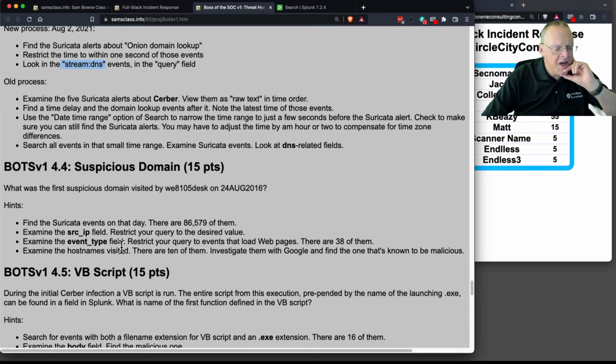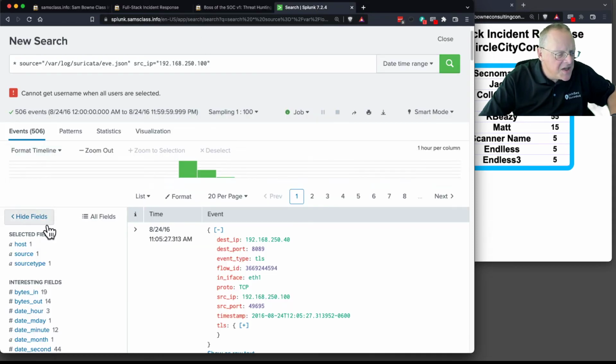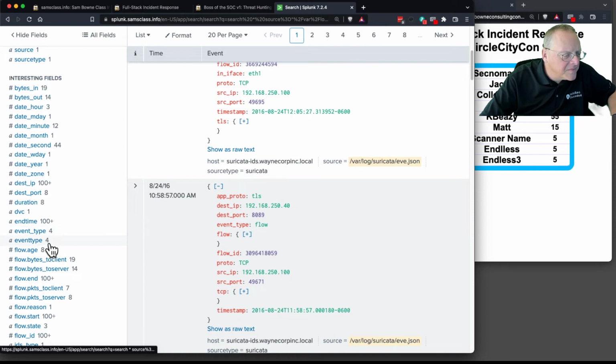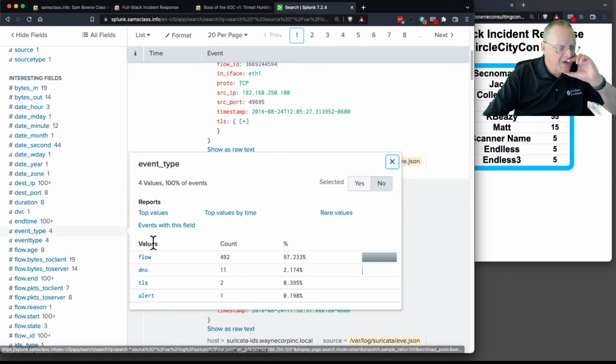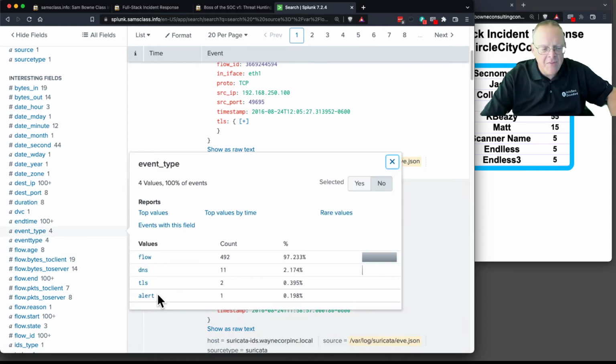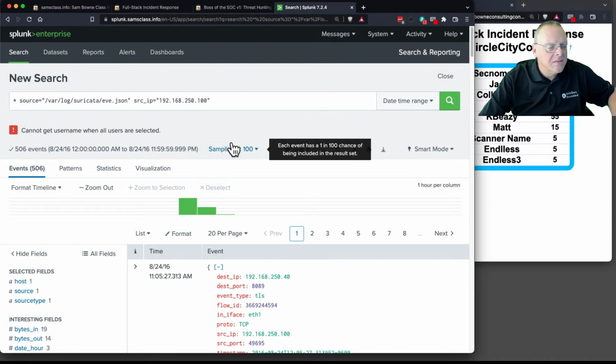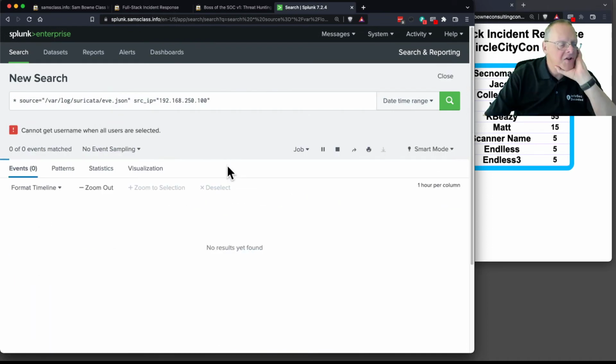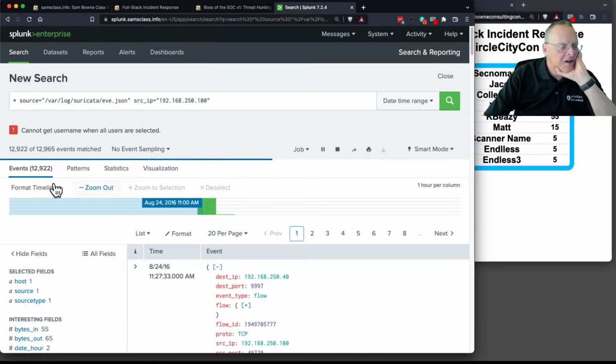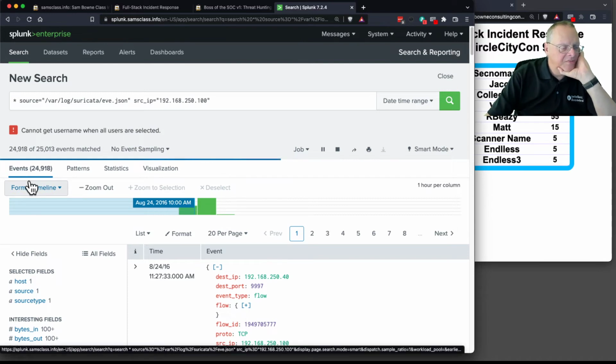Examine the event type and get the events that load web pages. So let's look for those. Event type. Okay, and there should be HTTP. I'm not seeing it because with my sampling, I'm not seeing the rare events. I better turn off my sampling. All right, now I should see all thousands of events. Good.